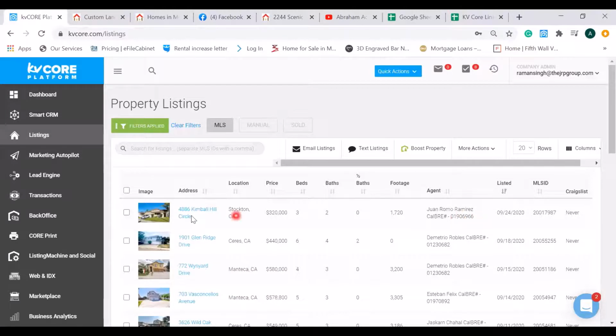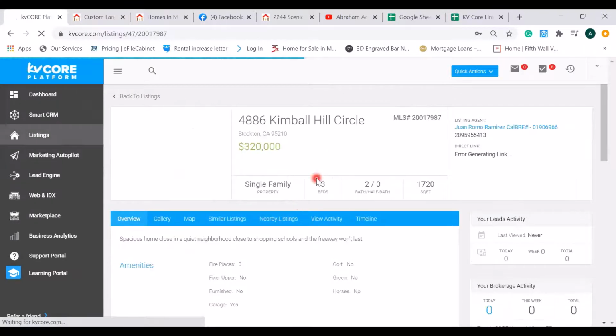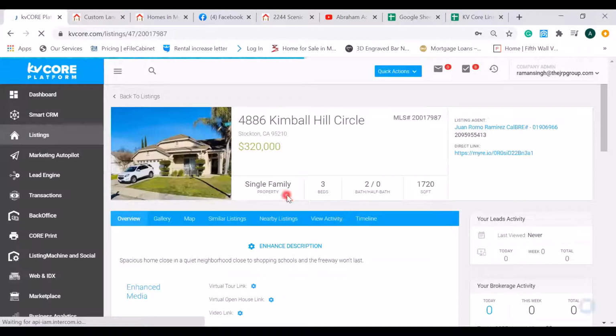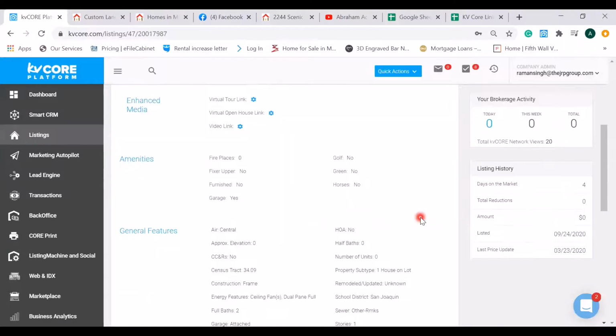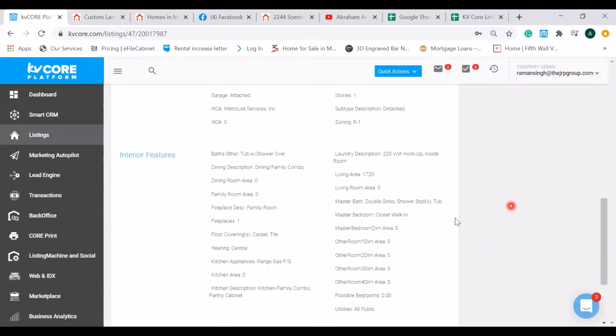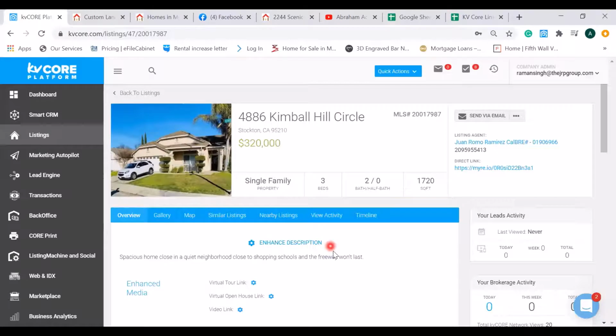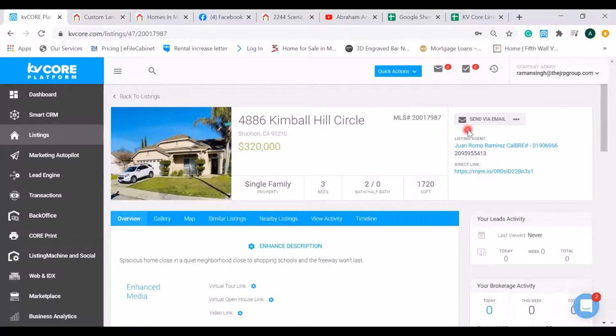And you can do more things here when you click on a property. So if you go inside a property, on the more detailed page, you'll see property details, gallery, map, similar listings or nearby listings, and your brokerage activity, listing history, and some additional information like MLS on the property. On your top right corner, you'll see send via email, or you'll see 3 dots. This listing is for Juan's, so that's why we can see Juan's name here. We can see a direct link as well.